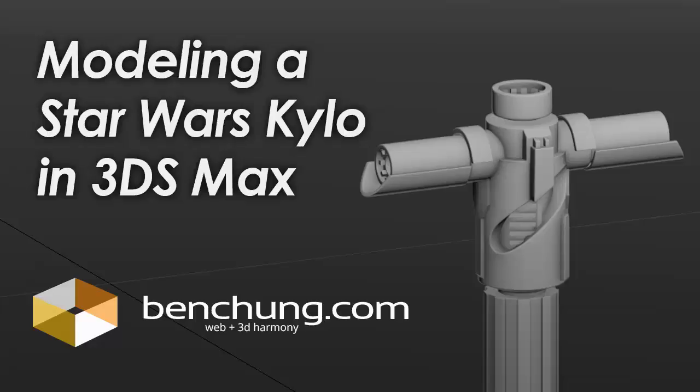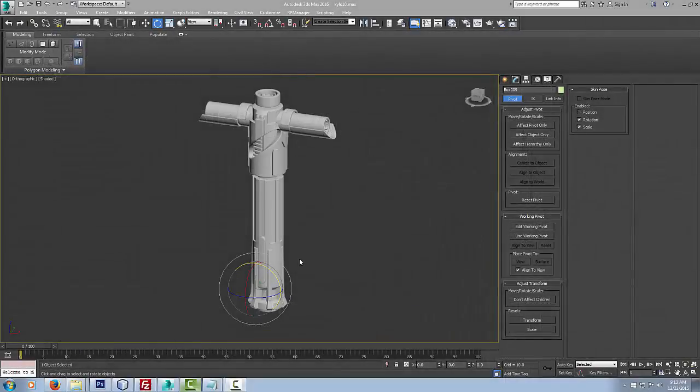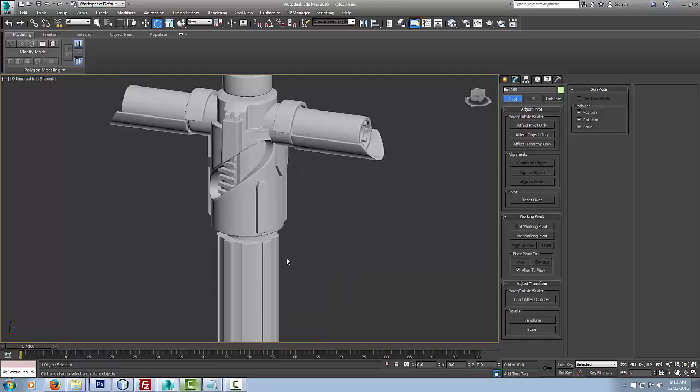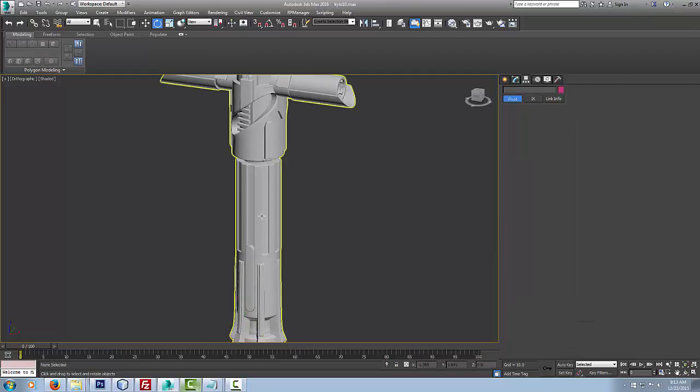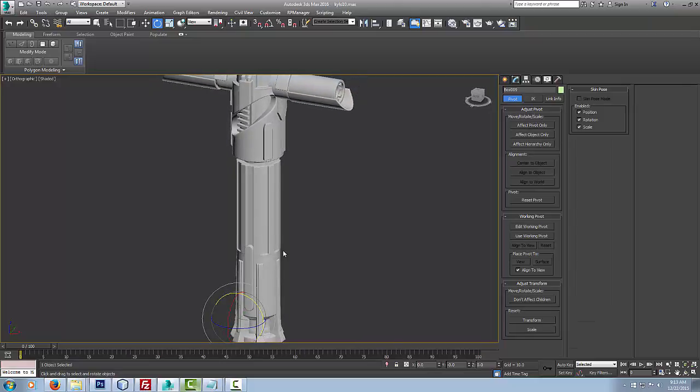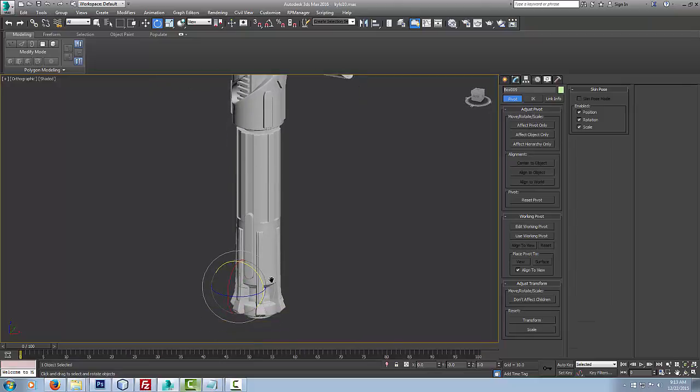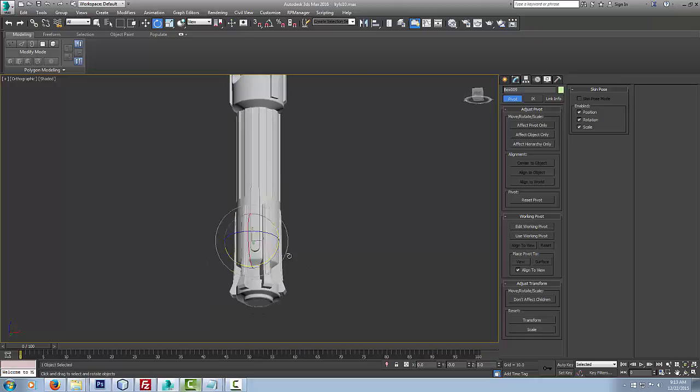Let's go over modeling a Star Wars Kylo lightsaber in 3D Studio Max. I'll talk about turbosmooth, using the layers manager, and duplicating small parts, and just general workflow. With an object like this, usually you'd start with a base and then detail areas over top.